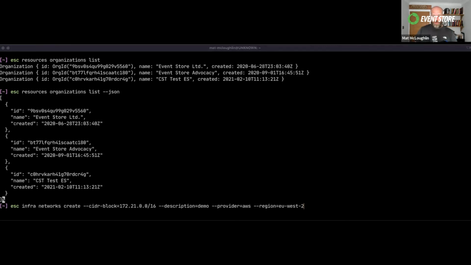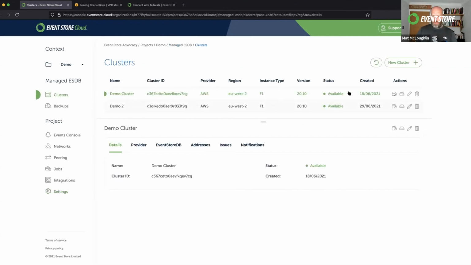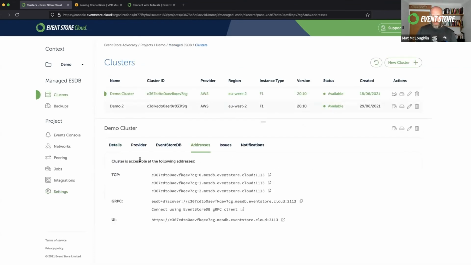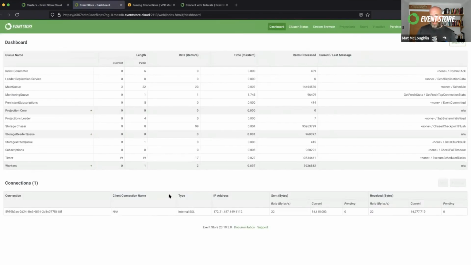I will show one other small thing as well, actually. If we go back to this, which is the actual cluster information, once a cluster has been created, all the various addresses that you need to connect to the UI, the gRPC endpoint or the TCP endpoint are all available under the addresses tab. So you can just go to the UI and there you go, as you'd expect to see.